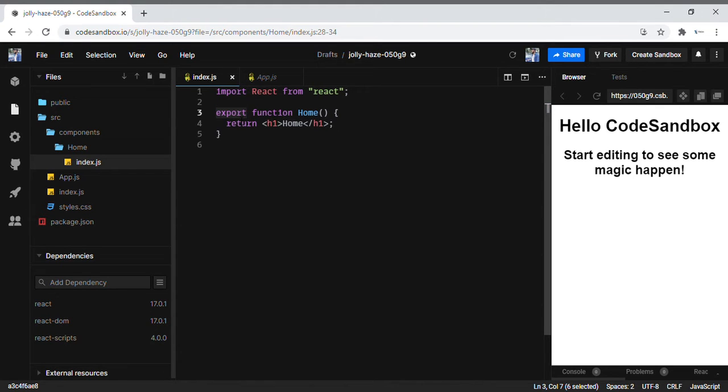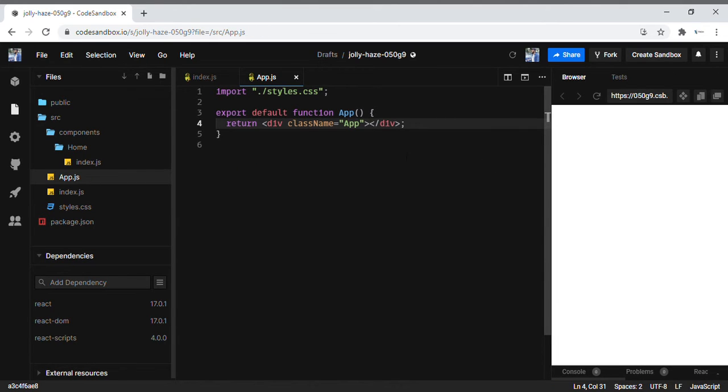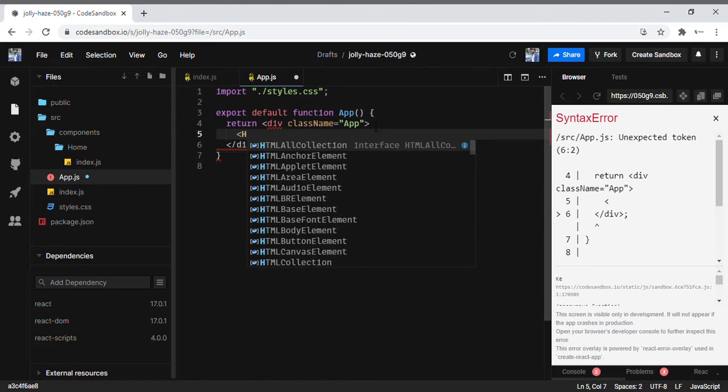Now I am going to use this Home component in app.js and make it render. Let me remove this, we don't want this. Let me remove this too. Okay, so now we have created a Home component. We can use it like an HTML tag. So let me start typing Home.